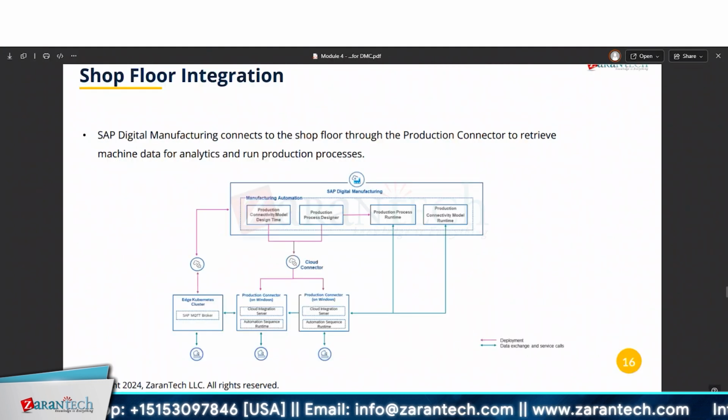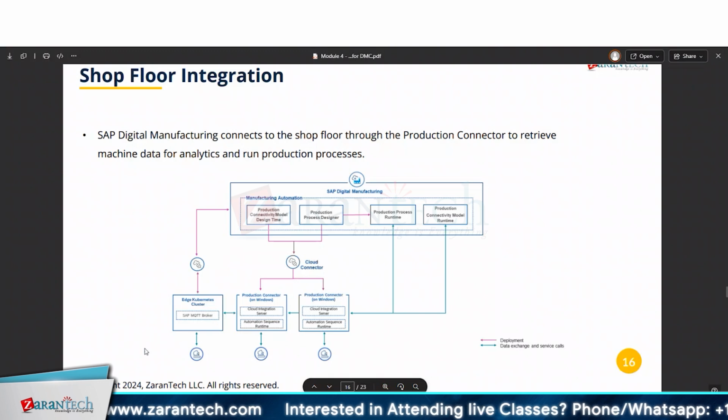So the next topic we're going to see is the shop floor integration. Basically, how you can connect your machines or any service provider which you have at your machine level, how you can have those connected to your DMC. Okay, so this is the typical architecture for the shop floor connection.